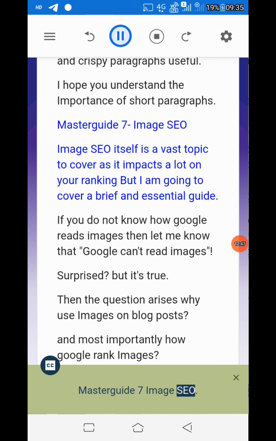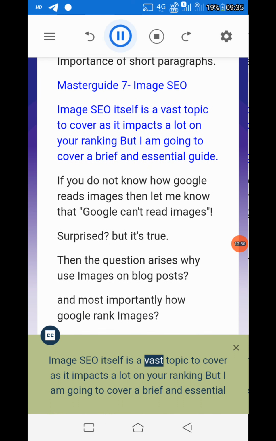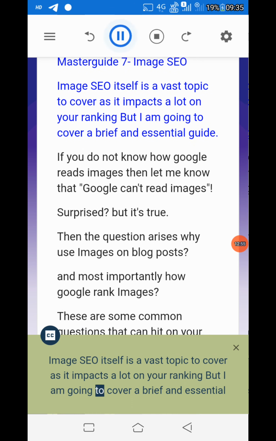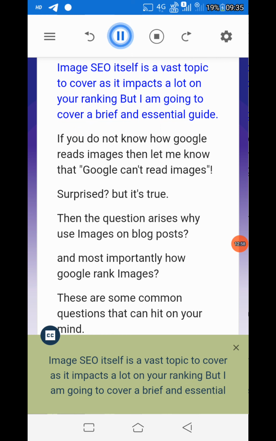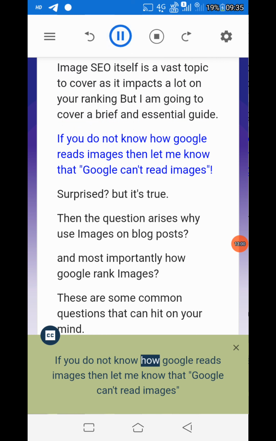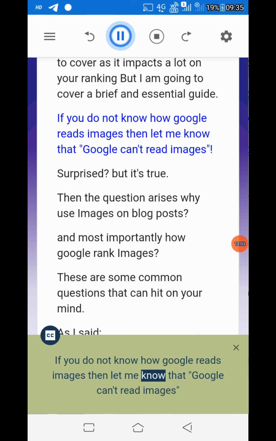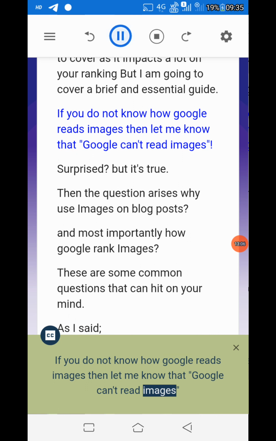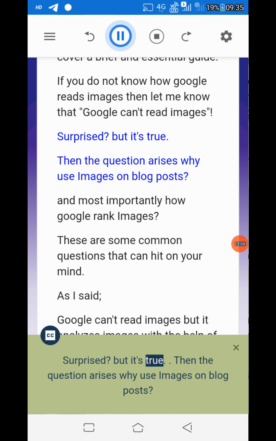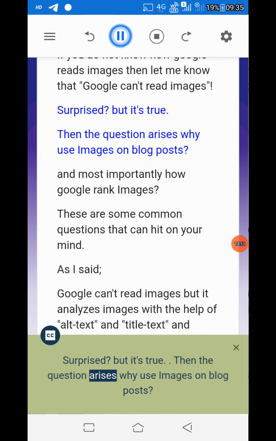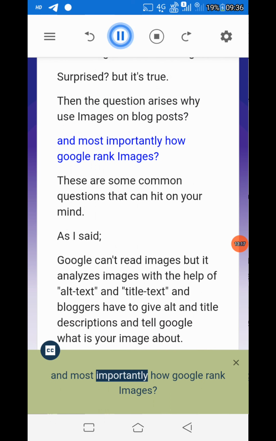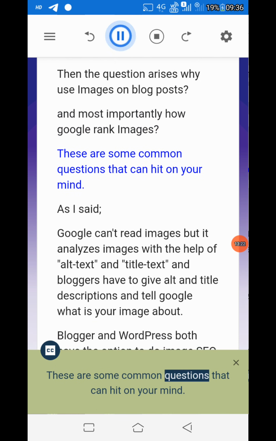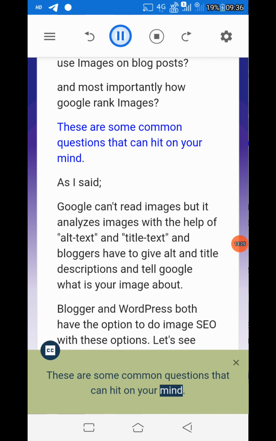Master Guide 7: Image SEO. Image SEO itself is a vast topic to cover as it impacts your ranking a lot, but I am going to cover a brief and essential guide. If you do not know how Google reads images, let me tell you that Google can't read images. Surprised? But it's true. Then the question arises, why use images on blog posts? And most importantly, how does Google rank images? These are some common questions that can hit your mind.